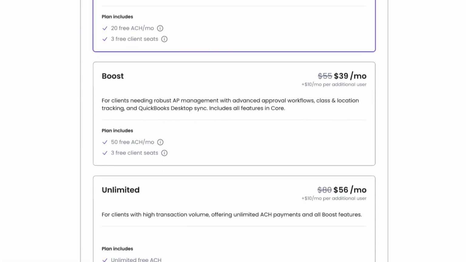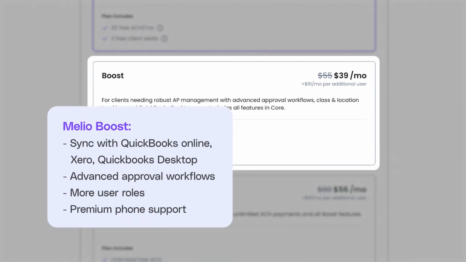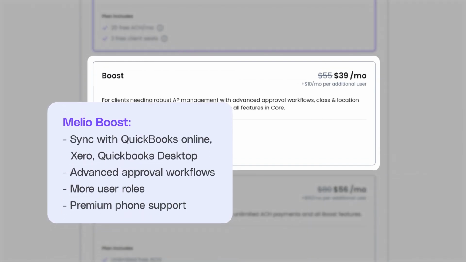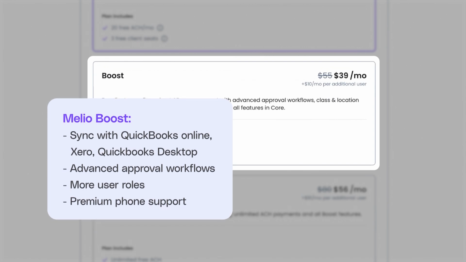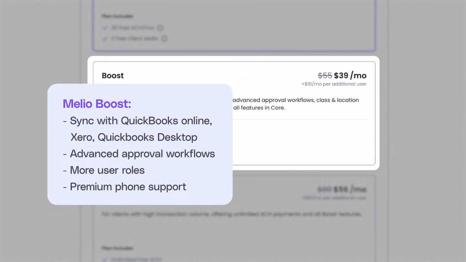As your clients grow, their processes get more complex. That's where Boost can come in to help them stay in control. With custom approval workflows, advanced user roles, and support for QuickBooks Desktop, Boost adapts to their team and their tools. It's everything they need to move faster, stay compliant, and keep operations aligned.